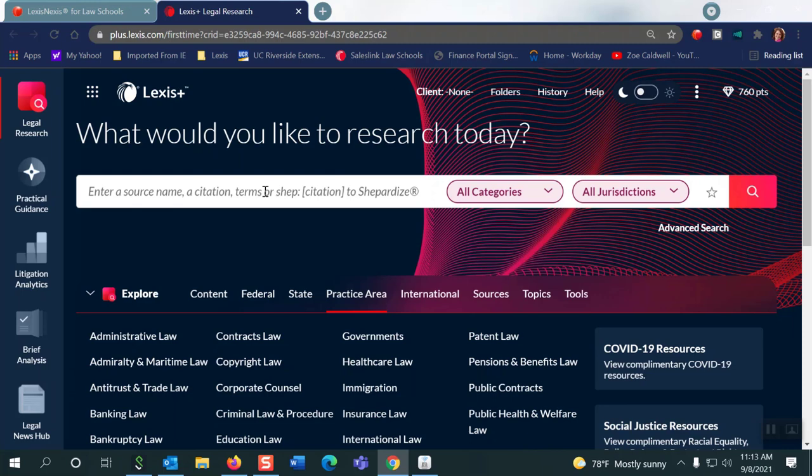You already know probably what to do here. That's where you type in case names, citations, statutes, terms that you'd like to do research on. We're going to get back to that search bar in just a minute. Now I'm going to look below to where it says Explore.